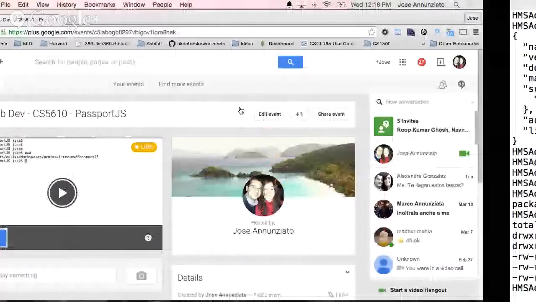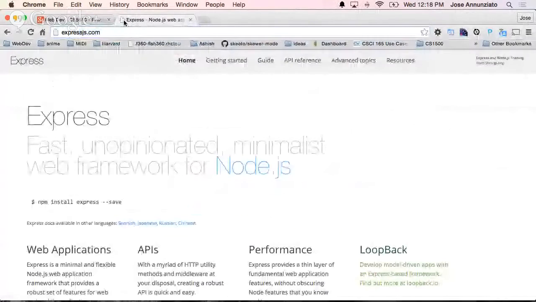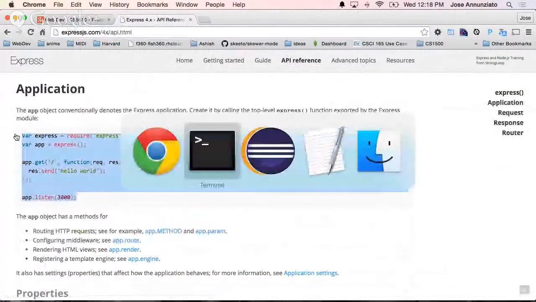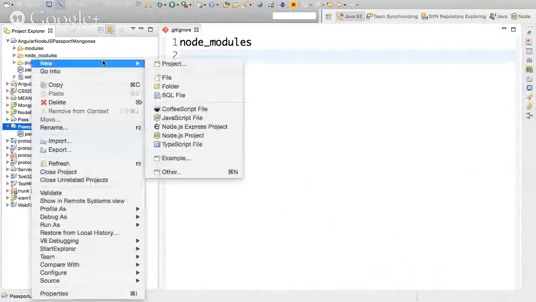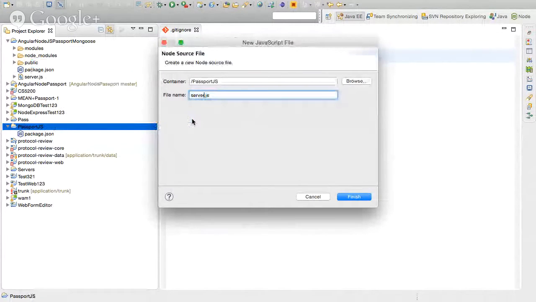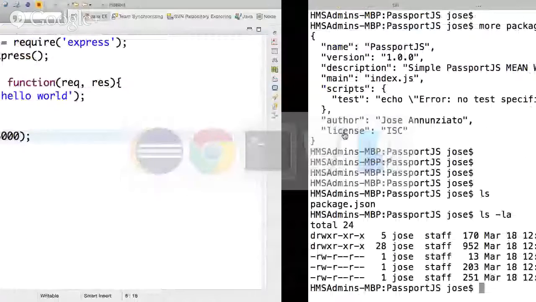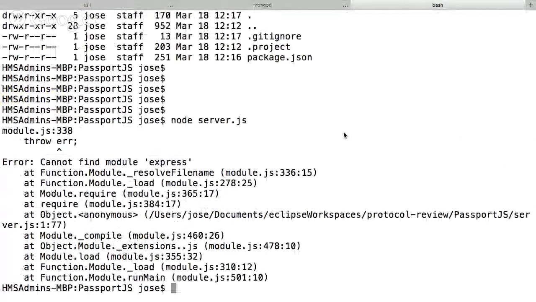So let's get started. Let's create a very simple Express application. Let's go here and let's copy some of the boilerplate code that allows me to create an Express application. We've done this quite a few times. Let's put that in a server file here. Let's say server.js, and in here we'll paste Express. Let's see if that works. We can say node server, and okay, it says that we don't have Express, right?